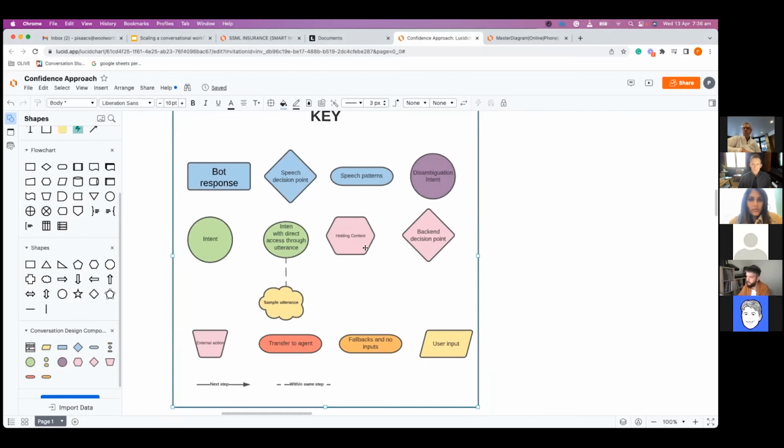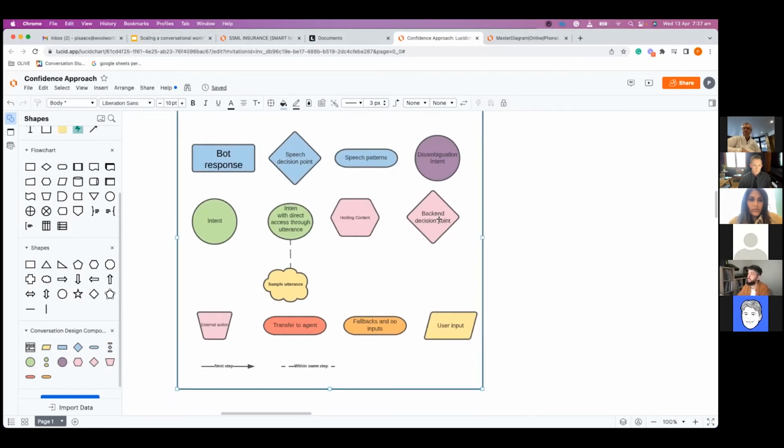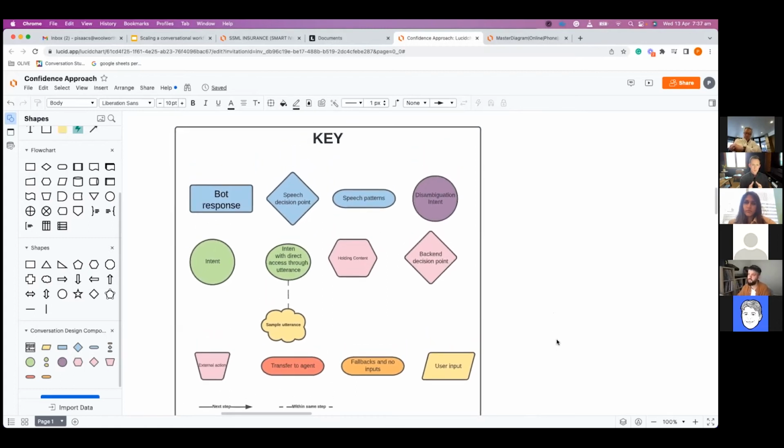That's where we want to hold content. So that's where I would show this entity, we want to hold that as a kind of context. Back-end decision point. So that's all those logic bits. An external action, so maybe send an SMS, transfer to agent, fallbacks, no inputs, user inputs, next step. So obviously a little bit different in Voiceflow.